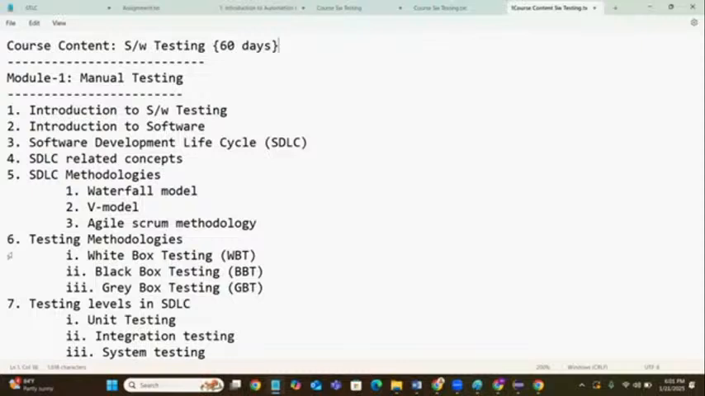Course content. In the first module, we are going to discuss manual testing concepts. What are the topics we are going to discuss in manual testing? Introduction to software testing. The basic idea will be given: what is software testing, what are the advantages of software testing, and the difference among error, defect, bug, and failure. Types of software testing, and the definitions of manual testing and automation testing will be discussed very clearly.